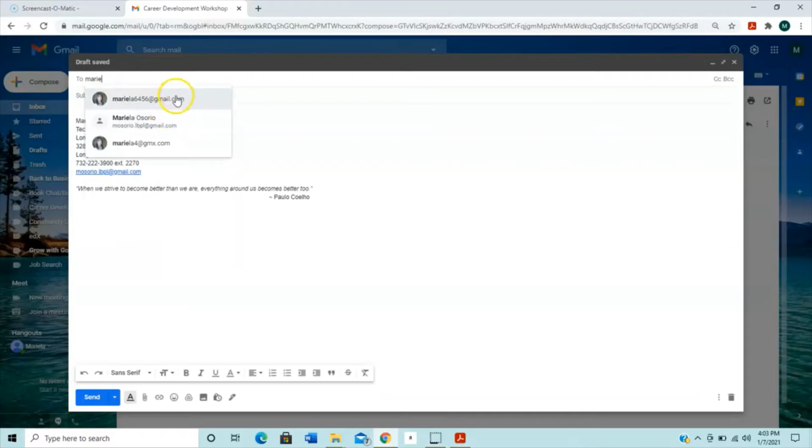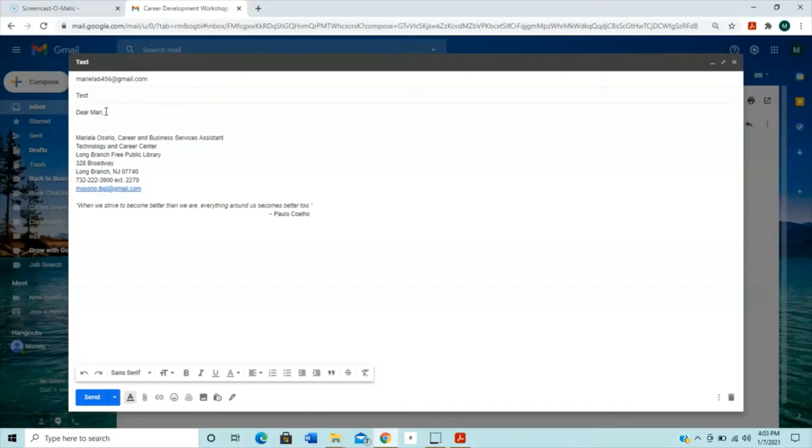I'm going to send it to my personal email address. You can type in a subject. Okay. And then you can start typing your message. When you are done, you would go down here to the bottom and click on the send button.